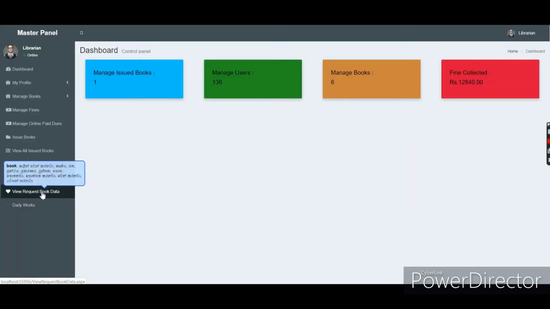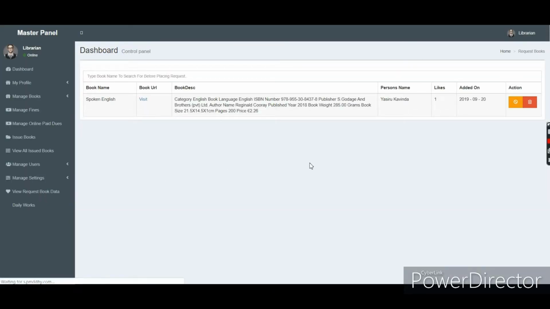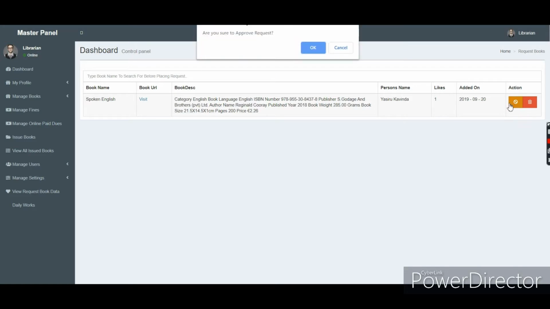View requested book. To view requested book details, click on View Requested Book Data. Then the system directs to the requested book details page. The librarian can see the requested books from here. The librarian can approve, reject or delete those requests.